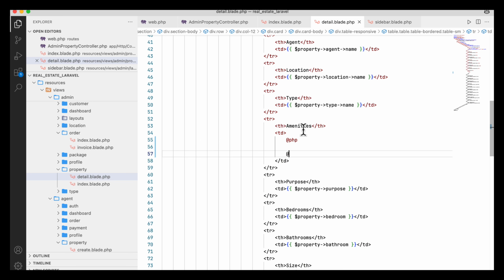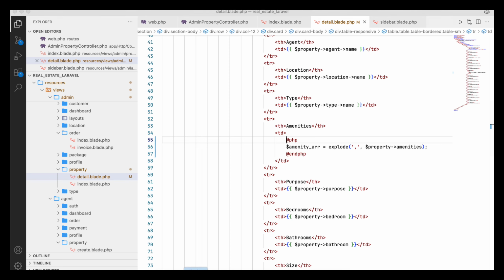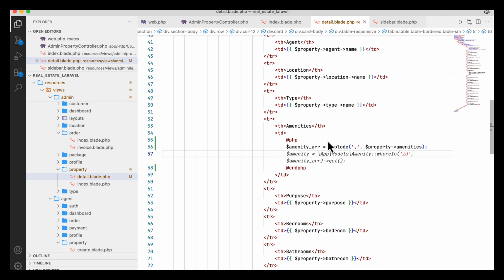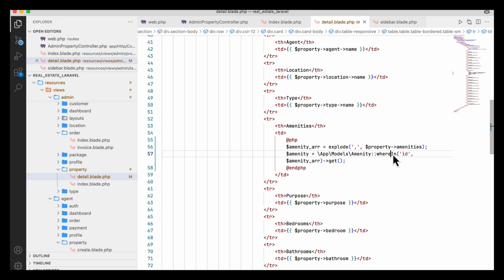So here PHP, and in PHP here I am going to write amenity array equal to explode of property amenities. Okay, so from the amenity table I am going to get wherein, okay, for now I am going to check if it is working. That is, there is an array, you see amenities. So I am going to give the App Models Amenity, where id equal to this, and here wherein id equal to amenity array, and this is get.